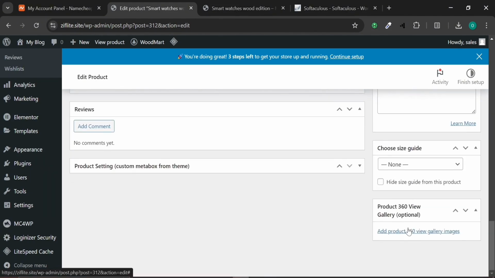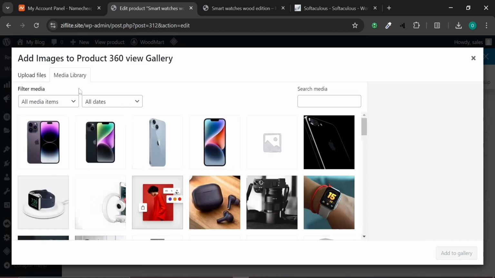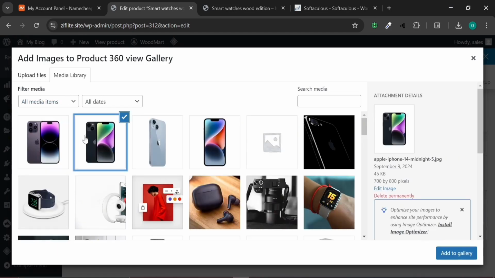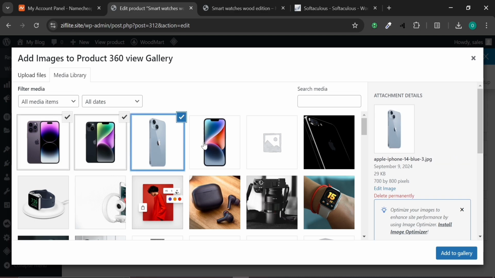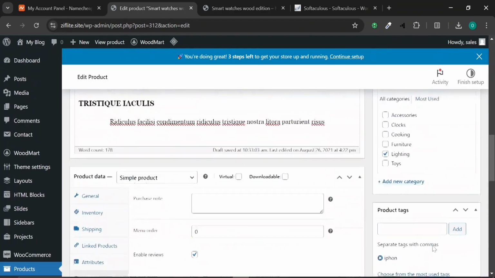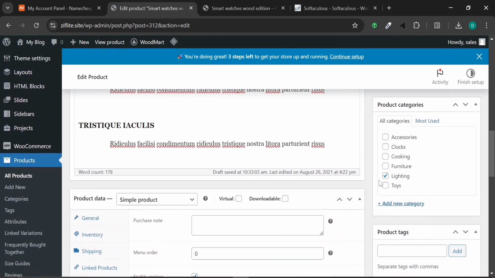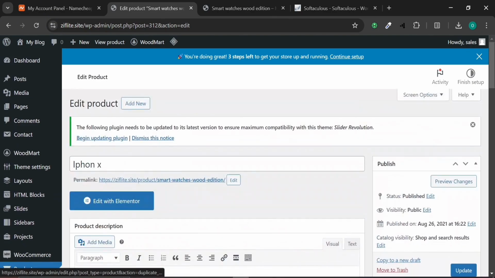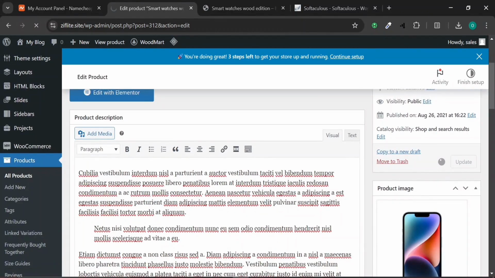Now the product 360 view, we're just going to add one, two, our product 360 view here. Now what kind of product is this? It's an accessory. So under category, make it an accessory, or if you don't have any category, you could just click on add new and put mobile devices. It's that simple. So just click on update and we are done.